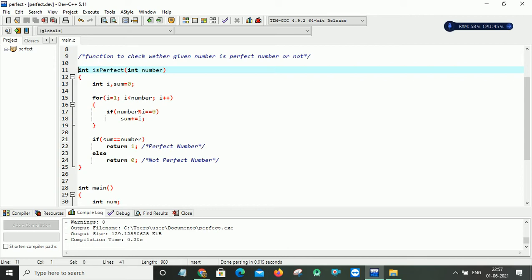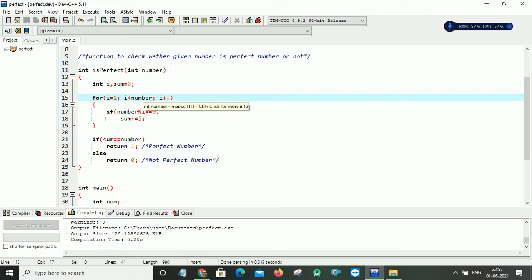In that function I'm declaring two variables, i and sum. i is used in my for loop, and sum is a variable which I initialize with 0 because I need to find the sum of all its divisors. Before finding the sum, I need to find the divisors of that particular number. So here I am taking my for loop. i starts from 1 and it's less than my given number, because I don't want to include the number itself. So that's why I'm taking simply i less than number and then i plus plus.